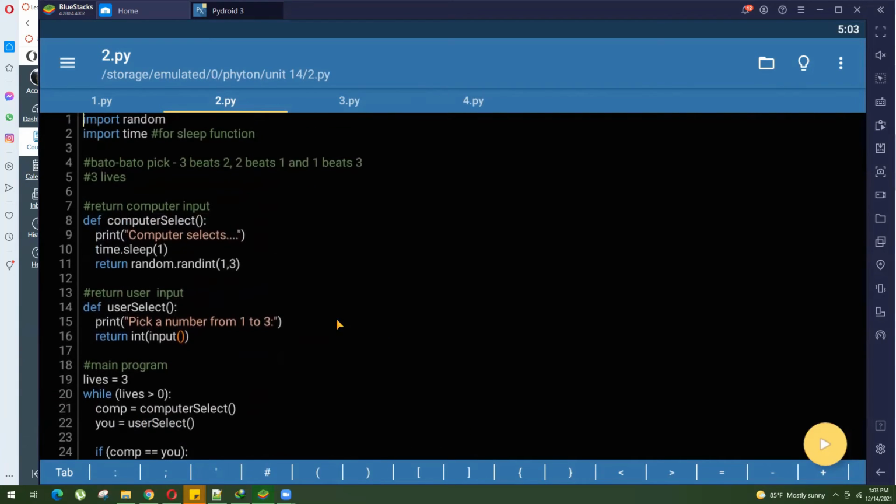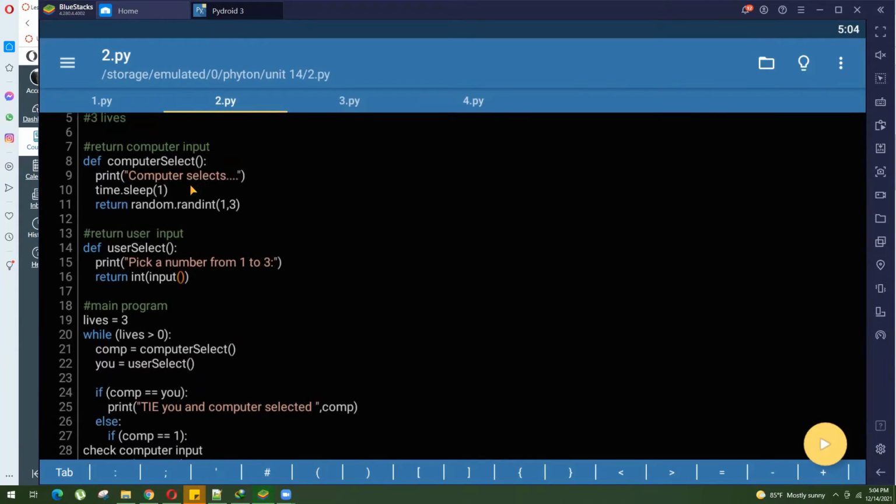So what I did is to place the display that the computer is selecting and that the user is picking a number, as well as the sleep and then the random integer, into 2 functions. The first one is for the computer input. The function name is computer select. Take note, I did not place any parameters here. So it's just a basic function without any parameters or any variables. Okay, I place here the display computer select as well as the sleep.